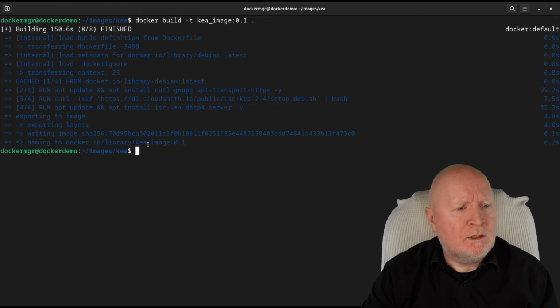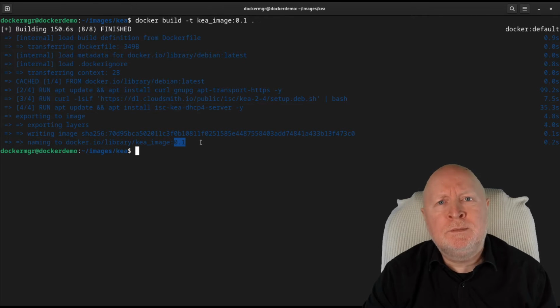Well, as you can see, the process has now finished, and it's created a new image for us, which is version 0.1. So now we can start to use this image to run containers.